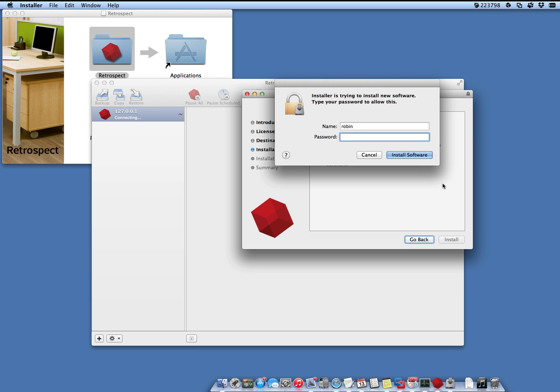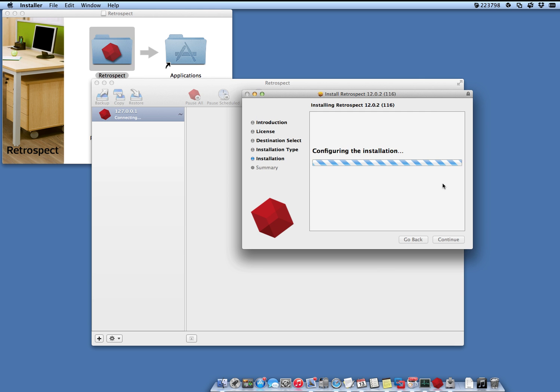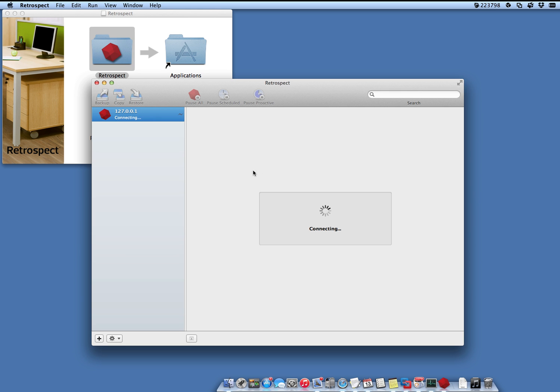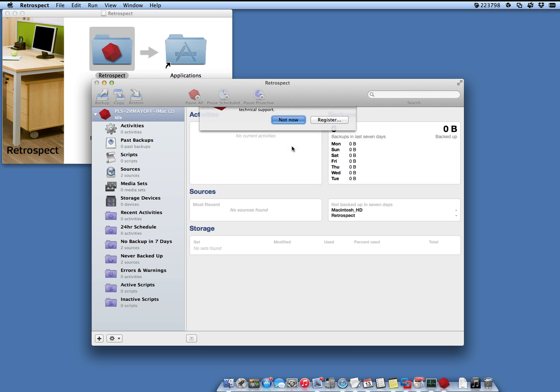You click install, entering your password for your copy of the Macintosh. And then click close. In a moment, the Retrospect engine will start and you'll be able to enter your Retrospect license code. Enter your license code and click OK. And now your copy of Retrospect has been licensed and it's ready for its first backup.